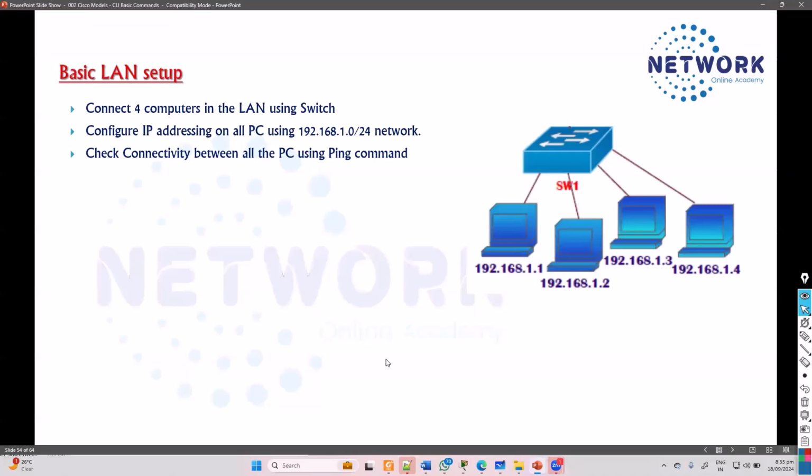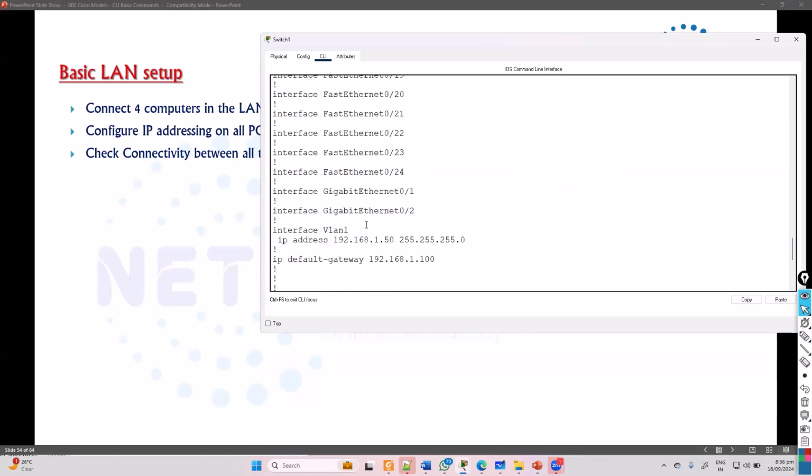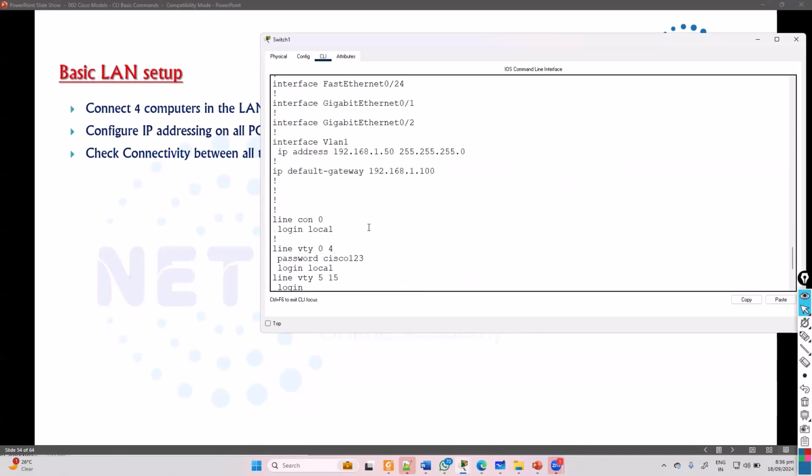Now, finally, what we'll do is we'll quickly save the configurations, because if you see, these are all the configurations where I made changes. I changed some passwords. I did not change the host name. I think I changed it on another device. I have assigned some IP addresses, some default gateway, and some passwords. So all these things I did.